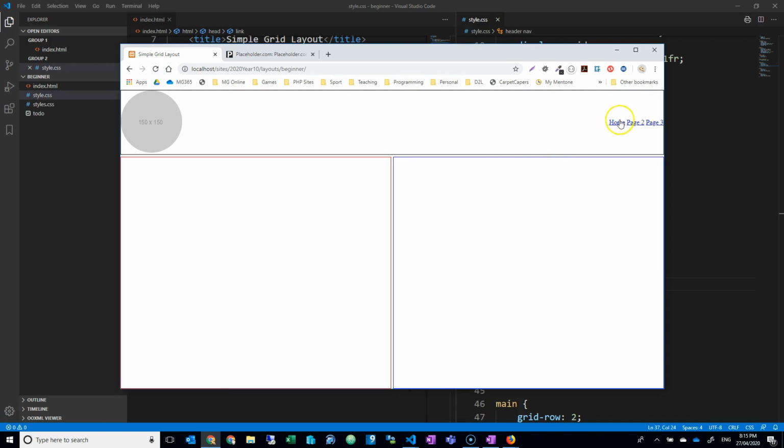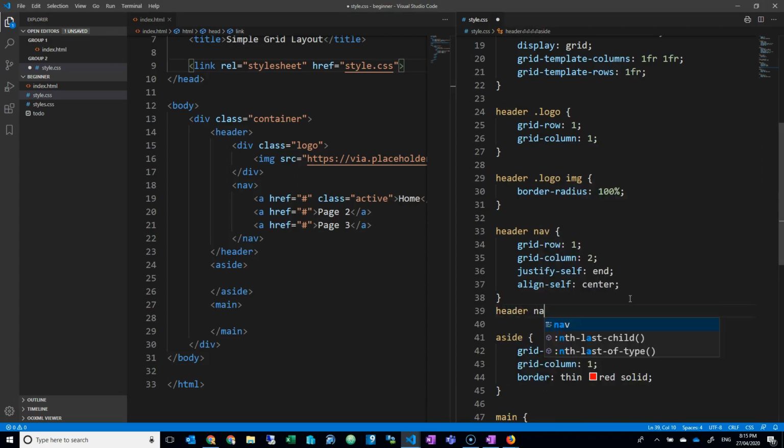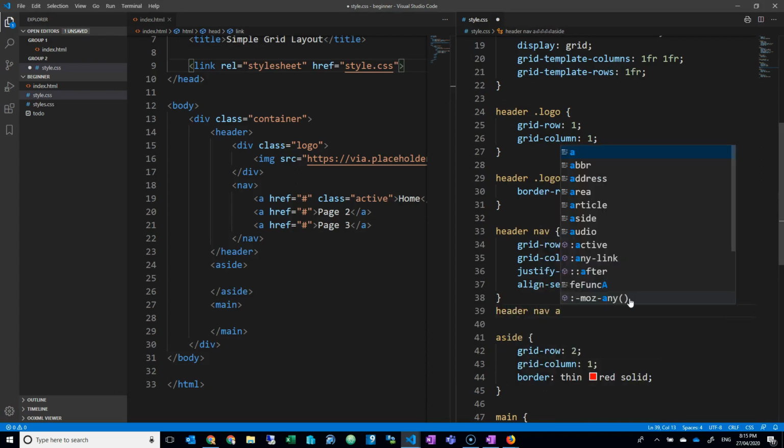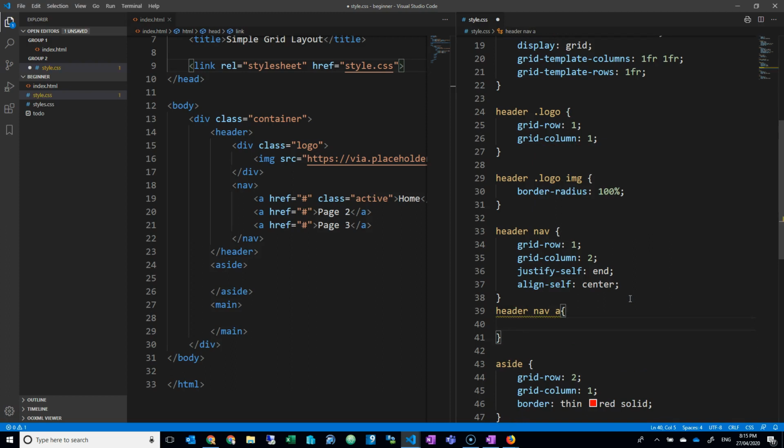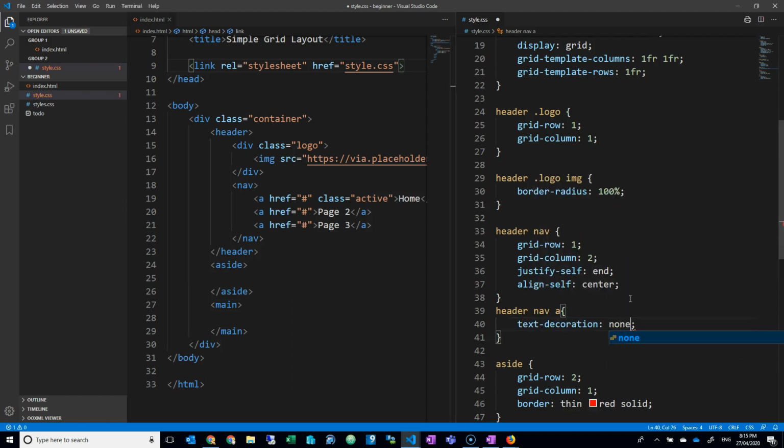Let's change the way that these look now. So we can look at our header nav A tags. And first thing we're going to do is get rid of the underlines. So that is text decoration, none.